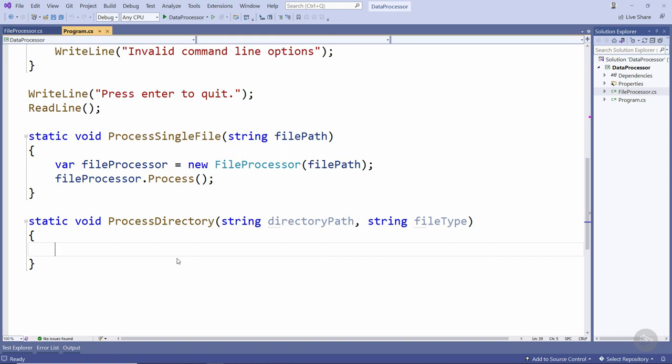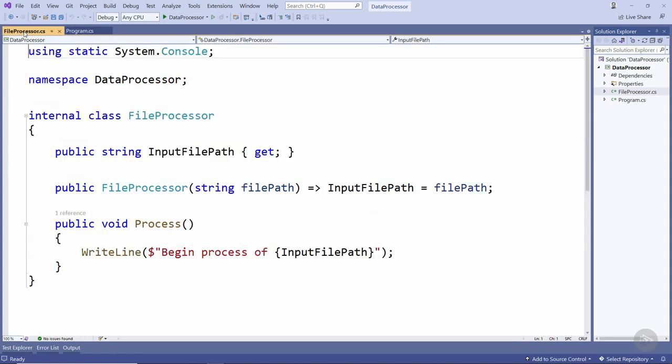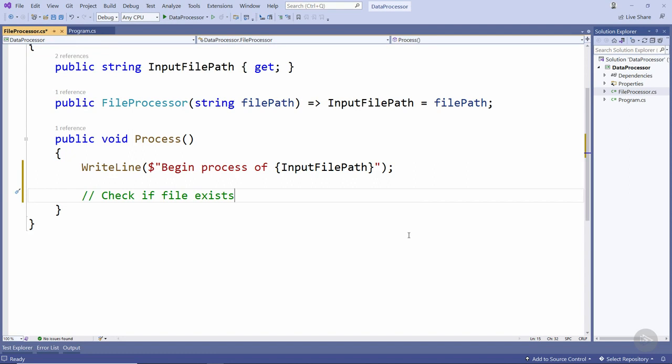It doesn't make sense to try and process a file that doesn't exist, so what we're going to do is come back to the file processor here and to the process method, and we're going to add some code to check whether or not the specified input file exists. To do this, we can make use of static methods on a file class that comes from the System.IO namespace.